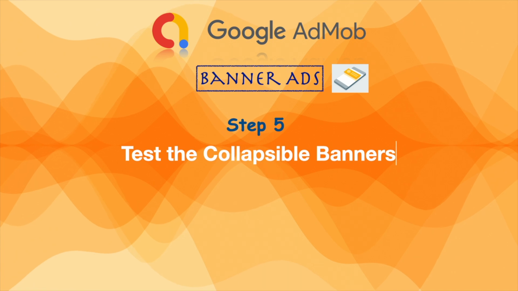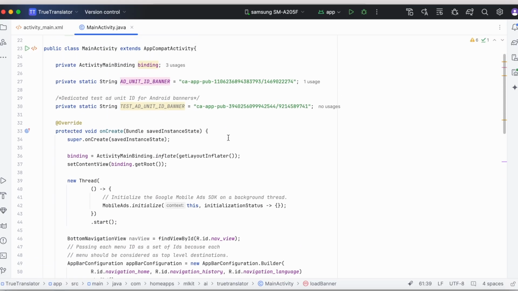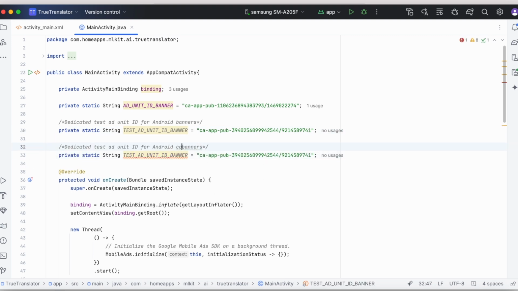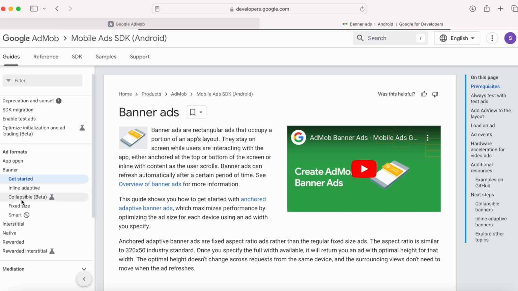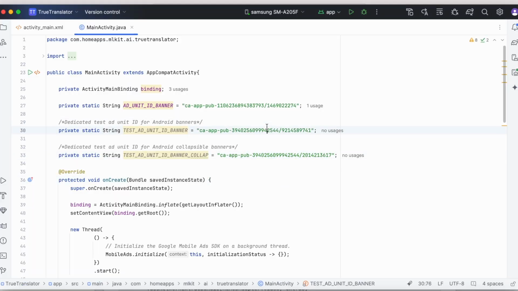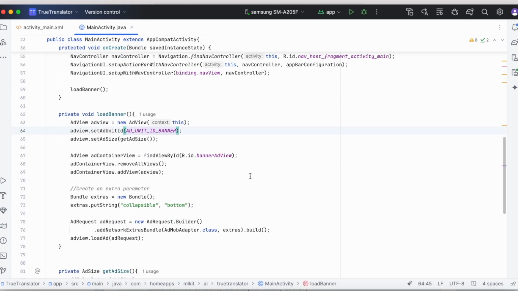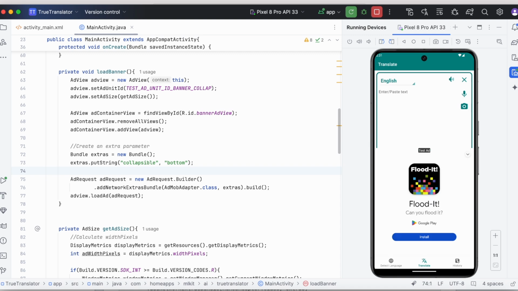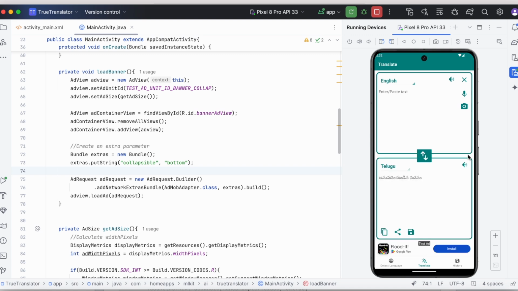Okay, next, test the collapsible banner ads. If you want, you can create a separate banner ad unit ID or you can use this for the collapsible banner ad. But to test the collapsible banner ads, there is a dedicated demo ad unit ID. Go to the developers page, collapsible, copy this ad unit ID. These two unit IDs I will mention in the description box. You can copy them for your app testing purposes. Okay, change the ad unit ID to the collapsible test ad unit ID. Run the project. Yes, this is the collapsible banner ad. The user can click on this arrow to minimize the ad. Then it will be shown as an adaptive banner ad.